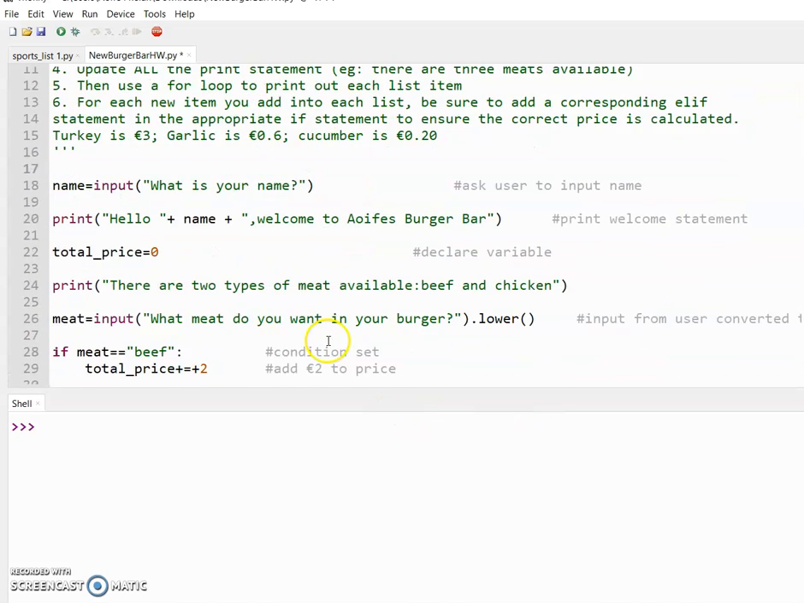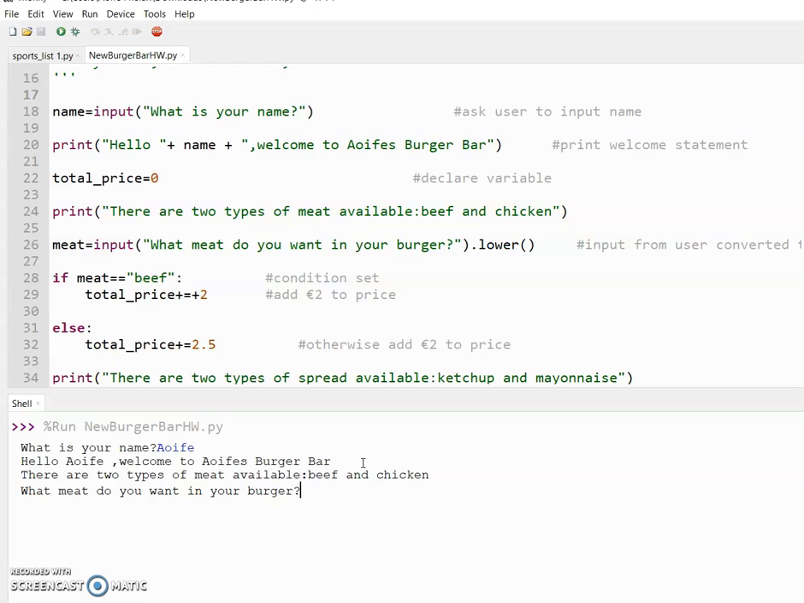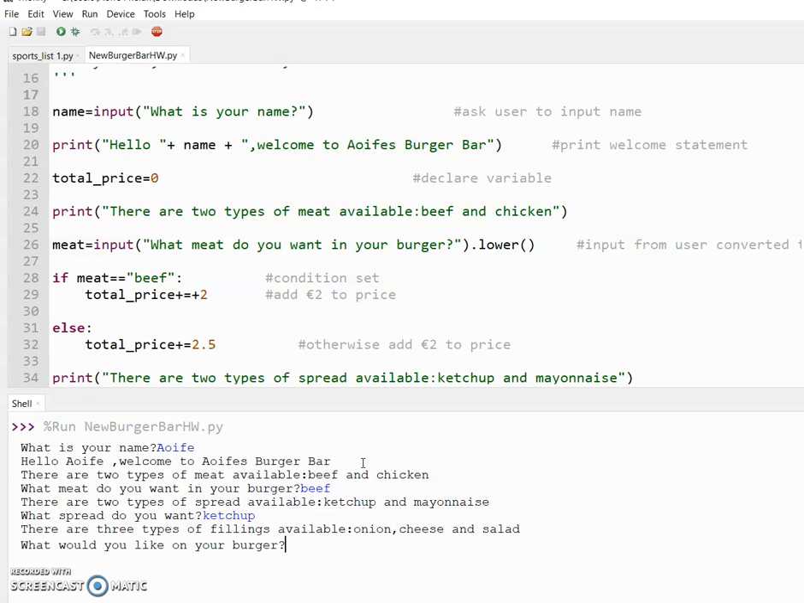So if I go down through my script, which I have underneath here, I'll just run it to make sure it's working. Okay, and it asks me, what is your name? So this is what it's doing at the moment before I start editing it for today's homework. Hello Aoife, welcome to Aoife's Burger Bar. There are 2 types of meat available, beef and chicken. What meat do you want? I want beef. There are 2 types of spreads available, ketchup and mayonnaise. What spread do you want? Ketchup. There are 2 types of filling. I'm going to say cheese. And it tells me then the cost of my burger is $3.60.